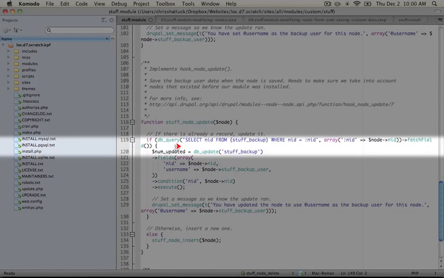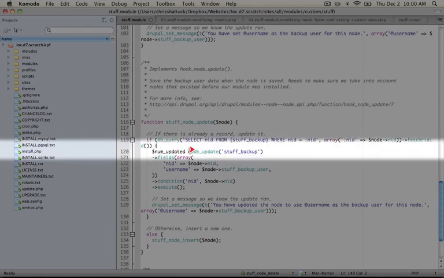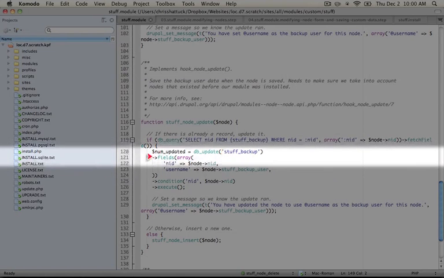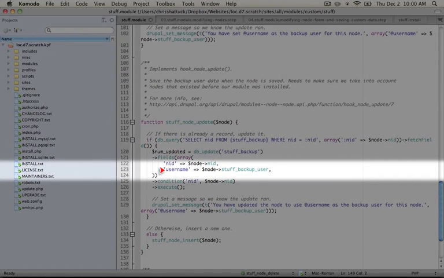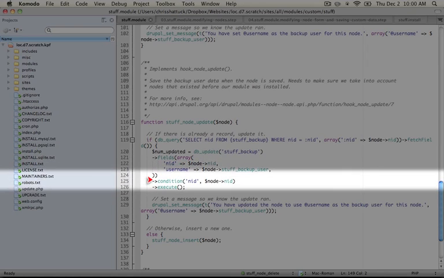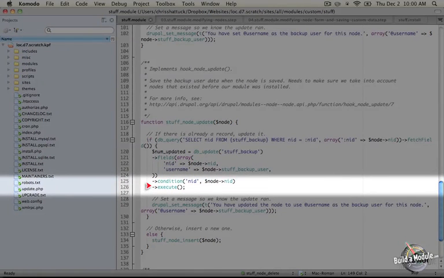And if it does, then we're going to want to update our entry in the database table instead of create a new one. So we're going to run a function called dbUpdate. Again, this is part of the database API. We're running it on the stuff backup table. And then we're just passing it the fields NID and username. So you'll see that this structure is identical to our insert statement that we used above with dbInsert. The difference with this one is that we're adding a condition to check the node ID for the NID of the node that we're currently acting on before we execute the query.